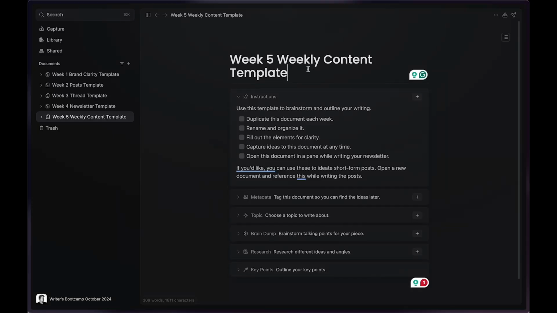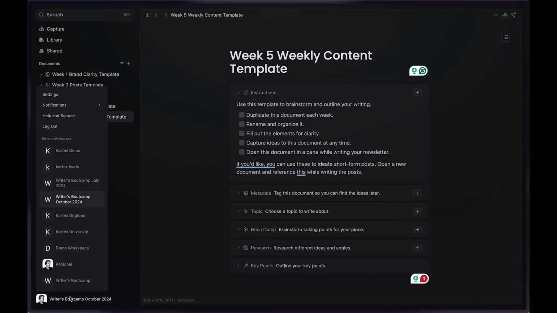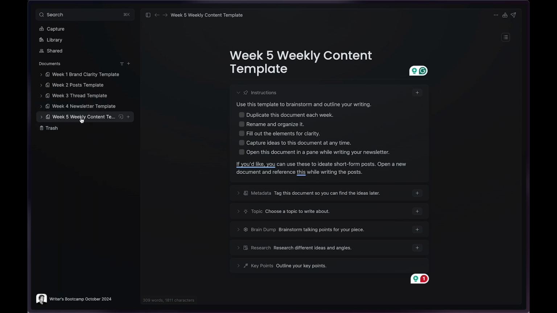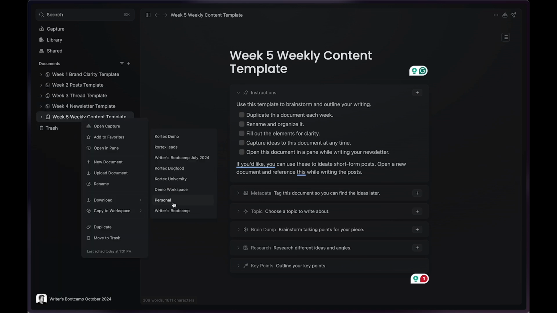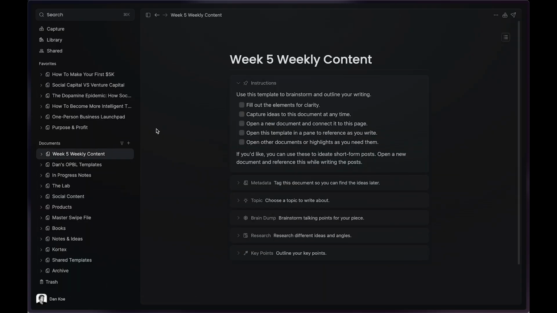All right, my friends, the time has come where we tie everything together and we try to do this in one template. So if you go to your Writers Bootcamp workspace by clicking your profile picture here, finding the Writers Bootcamp workspace, you can go to week 5, then you right click, copy to workspace, personal. And then we're going to navigate to my personal workspace where I have the template right here.